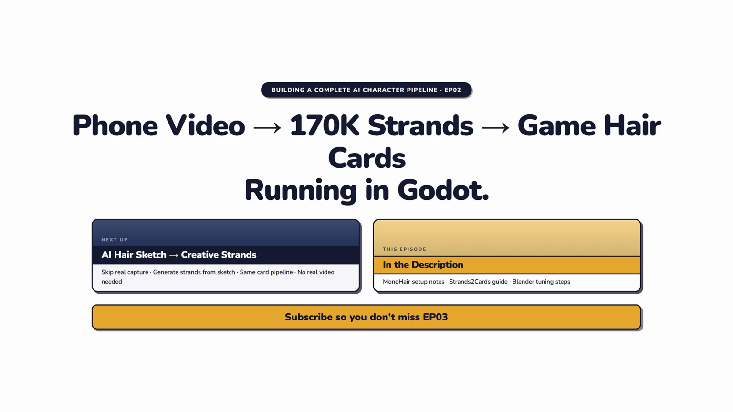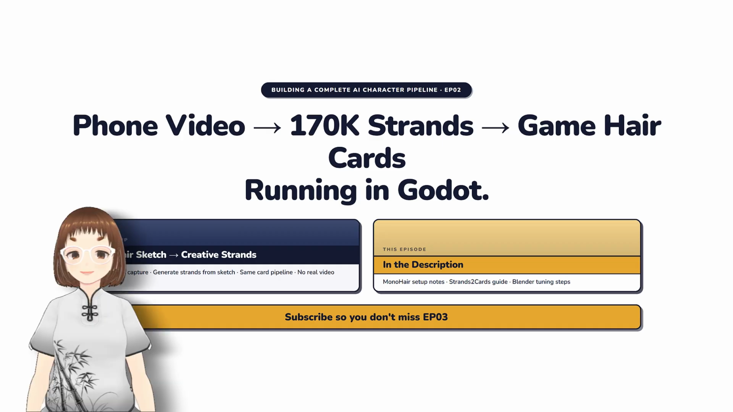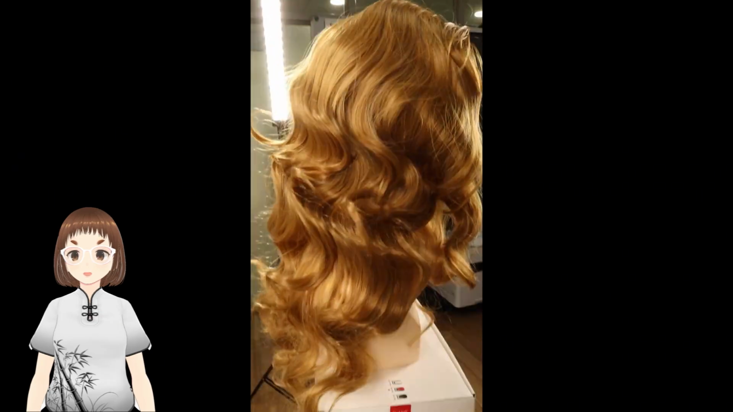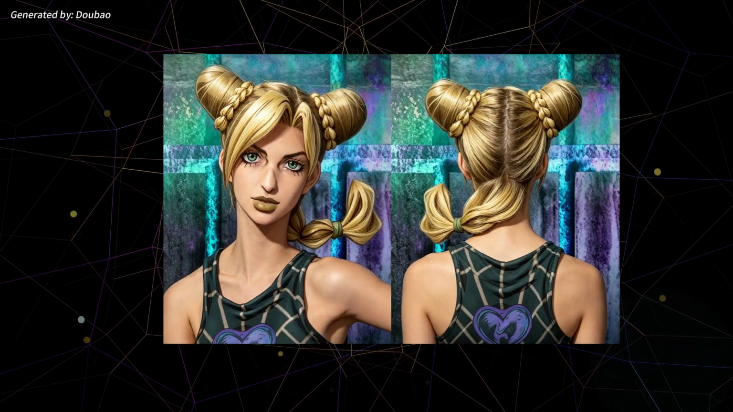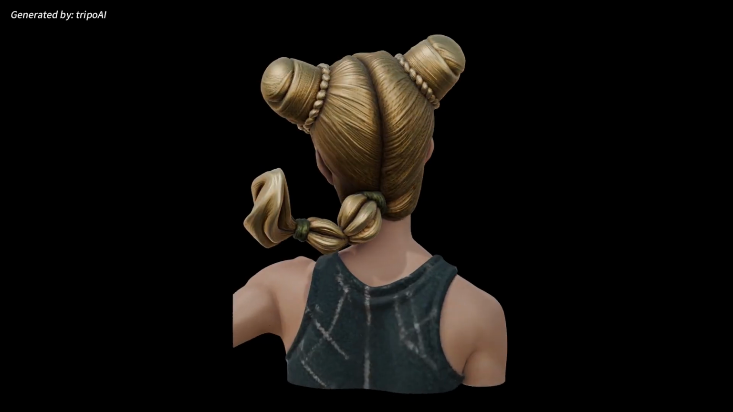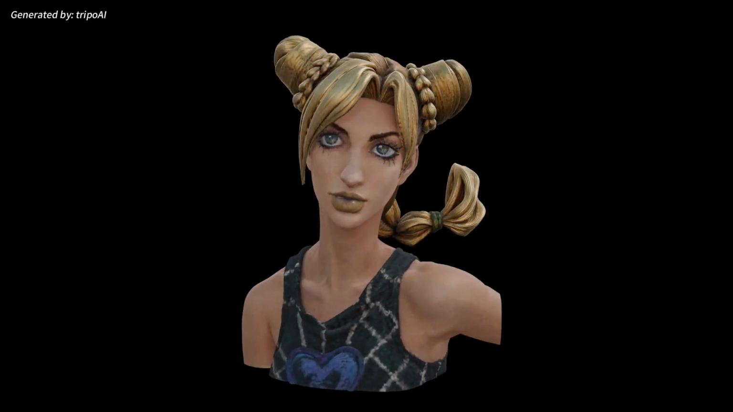This is part 2 of our series on building a complete character pipeline using AI. In the next episode, I want to tackle the biggest limitation in this pipeline. Right now, our input still has to be a video of real hair. So for the next episode, I want to try starting with an AI-generated hairstyle sketch to skip the real-life filming and directly generate high-quality hair strands and then convert them into haircuts.